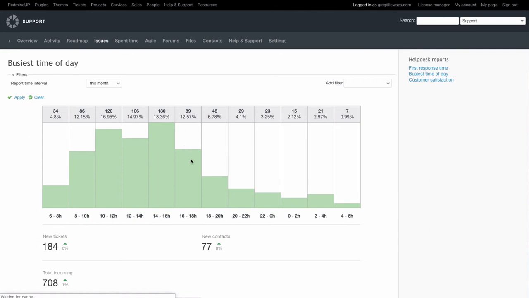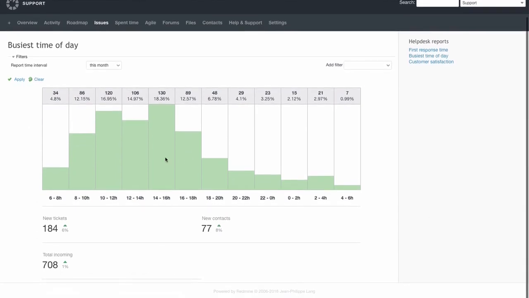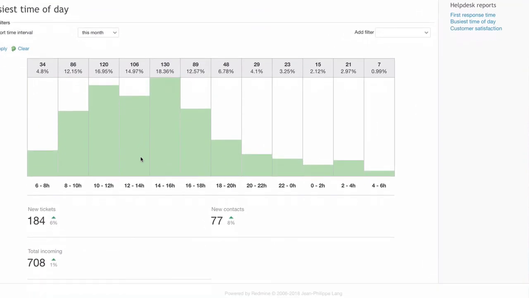If you want to understand what the workload on your team is, especially if you're supporting people from different time zones or maybe different kinds of clients, use the second report, which is called the busiest time of the day, which shows you in which hours you are receiving the most requests. You can also have a comparison with the previous period here.